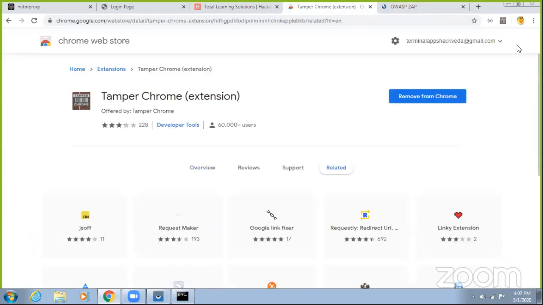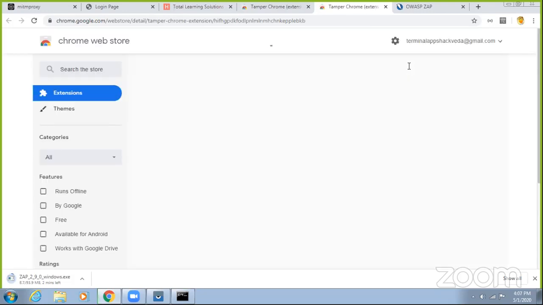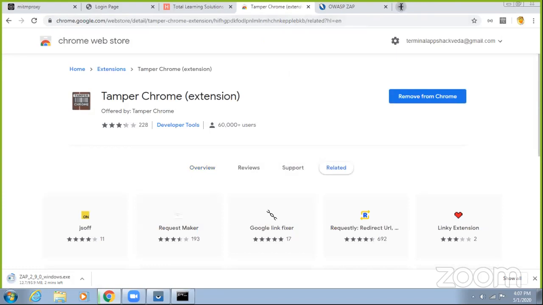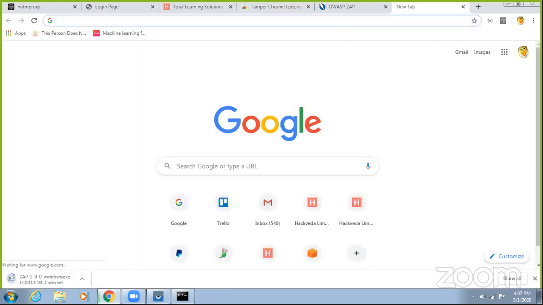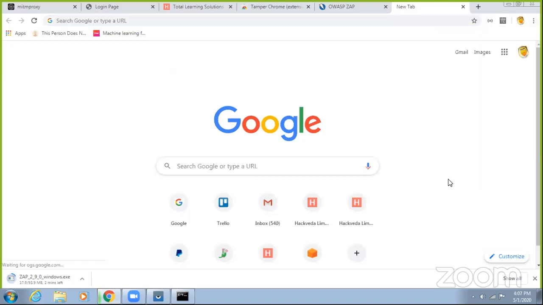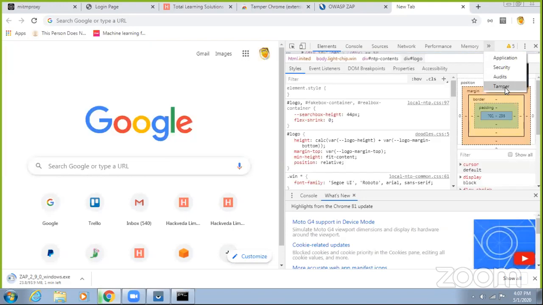Okay. So I have got Tamper also. Here we have the Tamper remove from core, manage extensions. Let me just quickly run Tamper. Okay, so what I'll do, let me just quickly go to a website and I'll try to see if I can perform tampering. I'm going to inspect the element, and under inspect element on Chrome, we have this option now, Tamper.